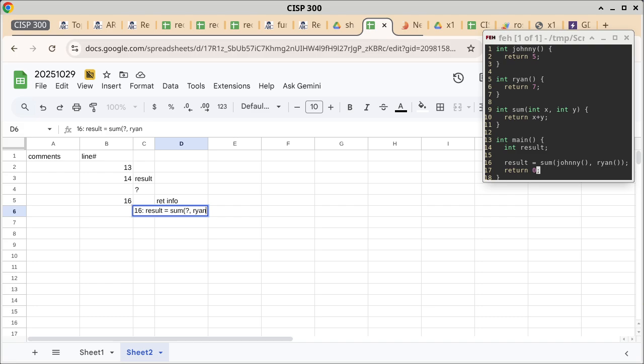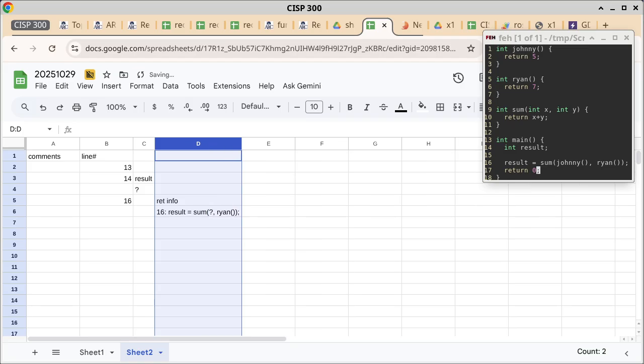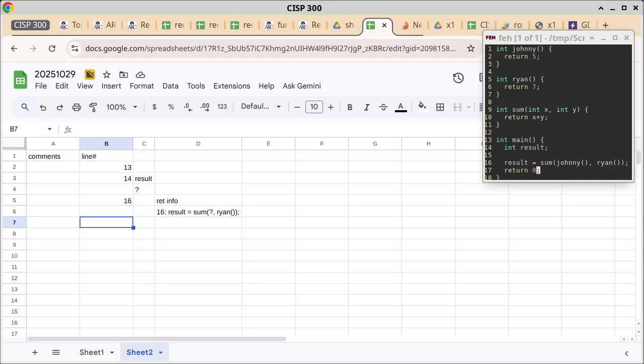The other call to Ryan is still not handled, so I'm just going to copy it to the return info cell. So that is how we set up the return info cell for this particular function call: we can only handle the call to Johnny at this point. So that's the only one that is replaced by a single question mark. Other than this, everything else stays exactly the same. So now we go to line 1, which is the entry point of Johnny. We get to line 2, which executes the return 5 statement.